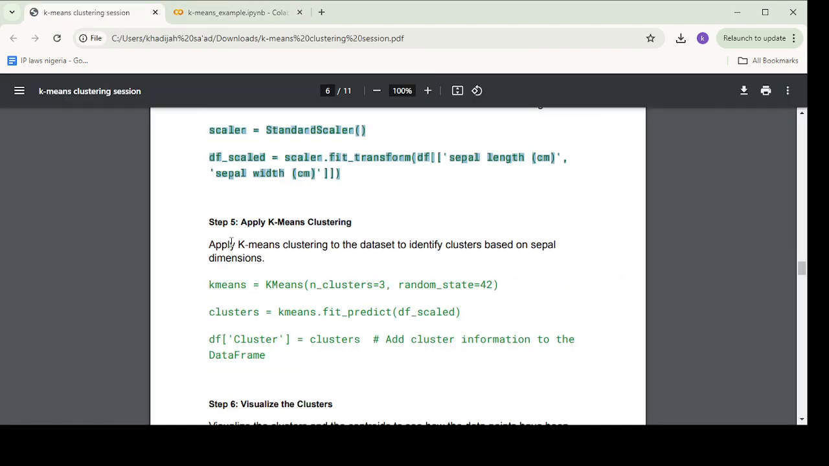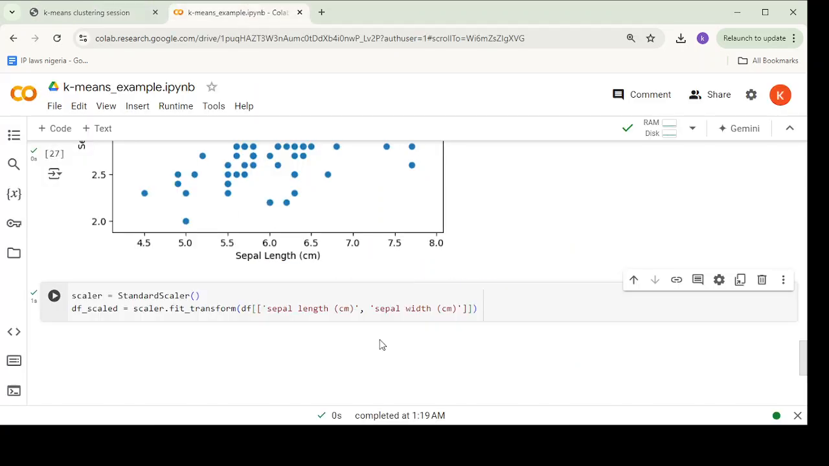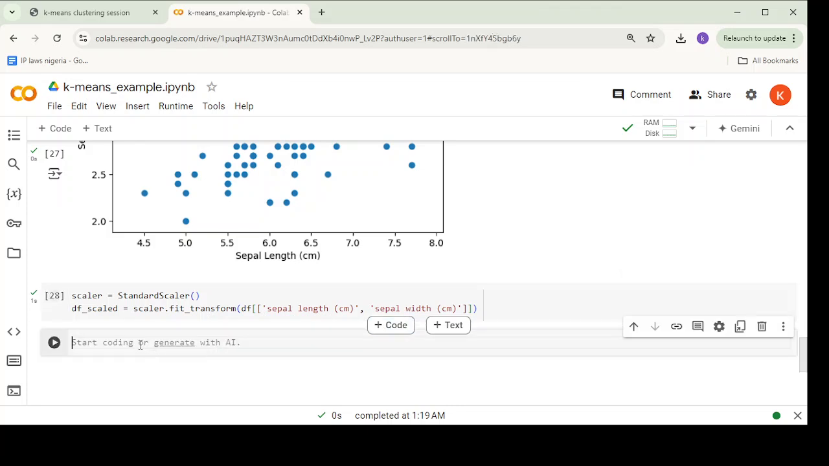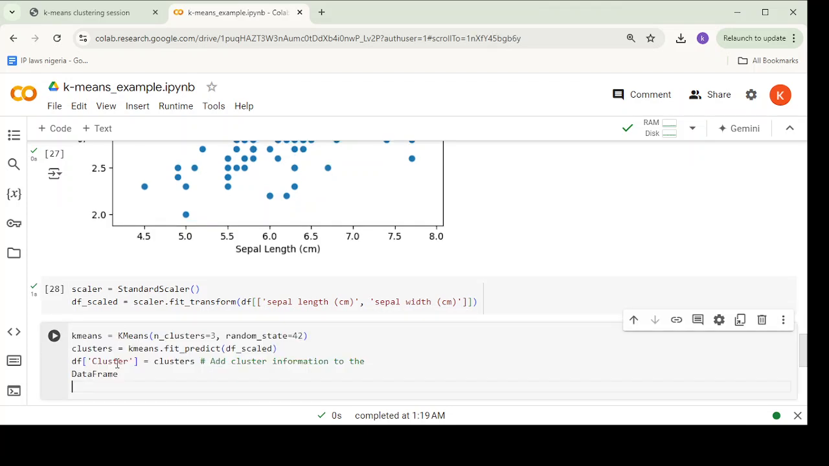So now let's apply k-means clustering. Remember, the same way you call other algorithms when you want to use them, it is the same way here. We call KMeans here, and we pass the number of clusters we want. If we want 3 clusters, you put 3 here. And you can store it in a variable, kmeans.